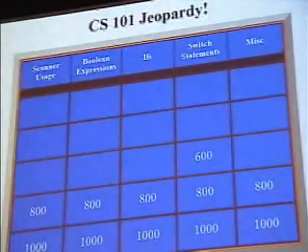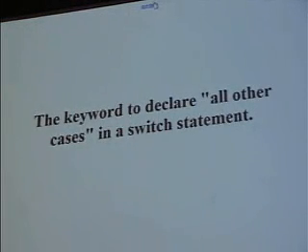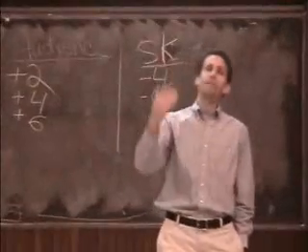May I have switch statements for 600? The keyword to declare all other cases in a switch statement. What is default? That's correct. So remember that when you have a switch, you have all your other, case this, case that, and then the equivalent of the else, meaning everything else, is called default.